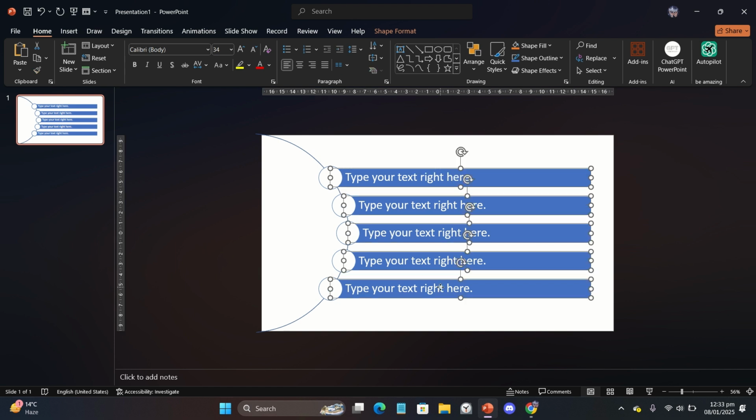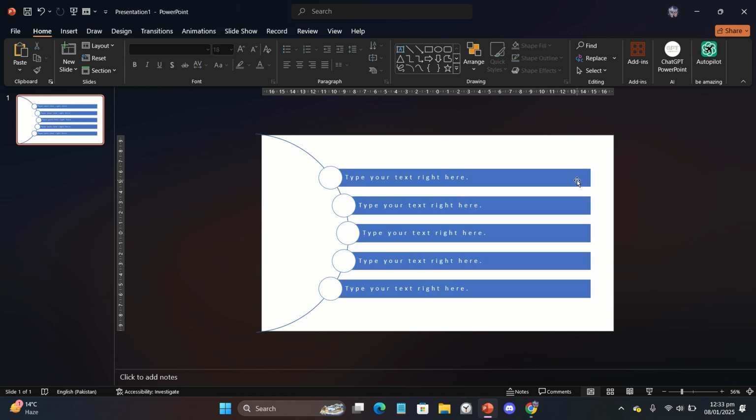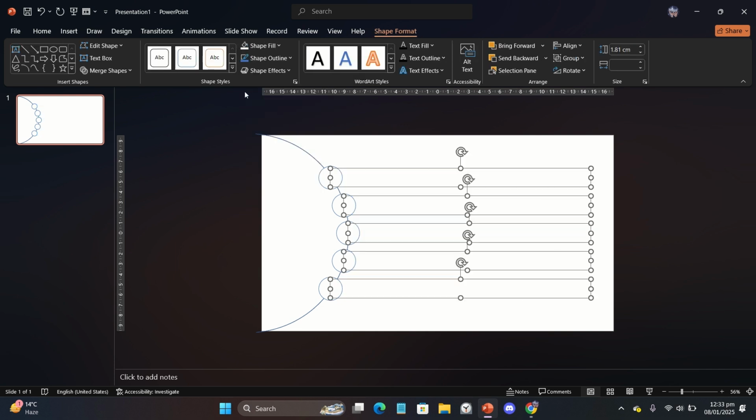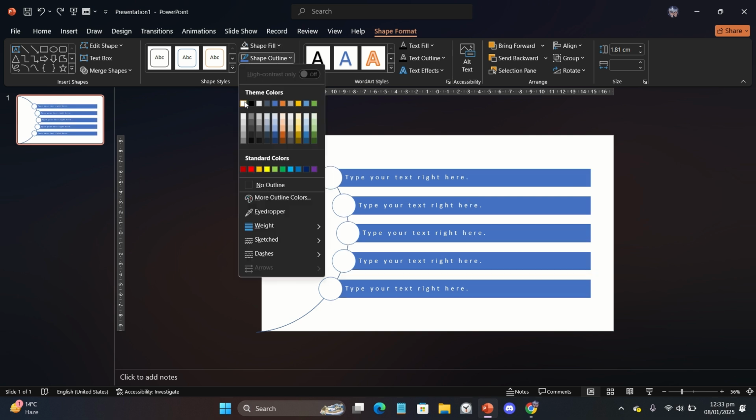Next, what we're gonna do is select all the text boxes and decrease their size and then give them other alignment and give them a letter spacing. Select all of them again and then go to shape format. You're gonna give them the fill of white.